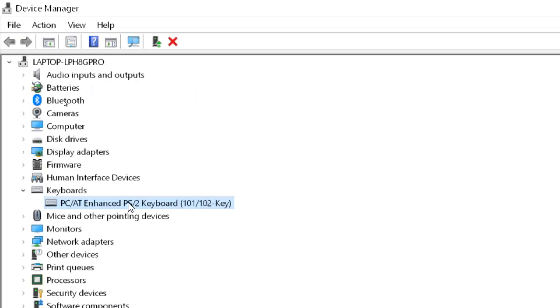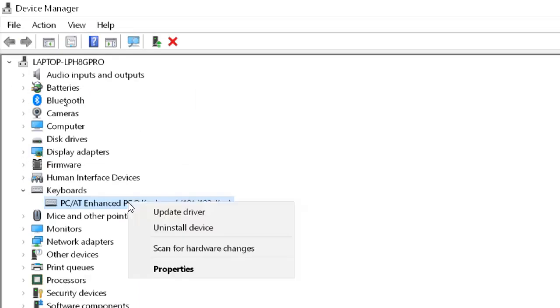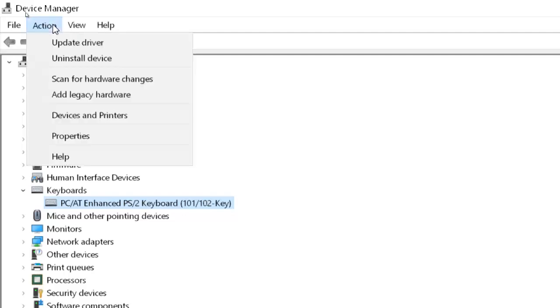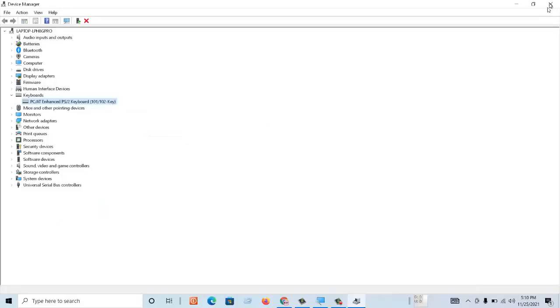And the other thing is right click again and here click on Uninstall. It will uninstall your previous driver for your keyboard. After successfully uninstalling, go to the Action tab and then you will get Scan for hardware changes. After that, restart your PC again. Hopefully it will work perfectly on your PC.